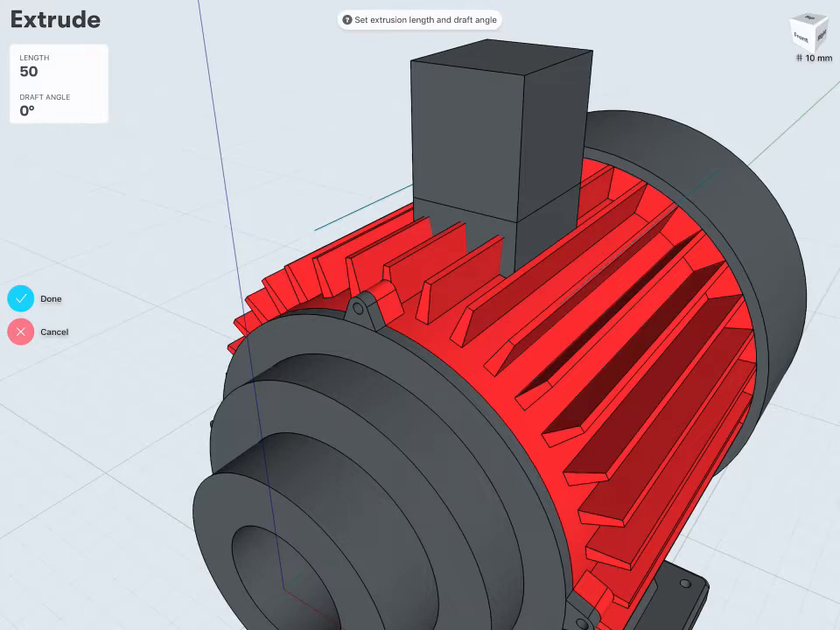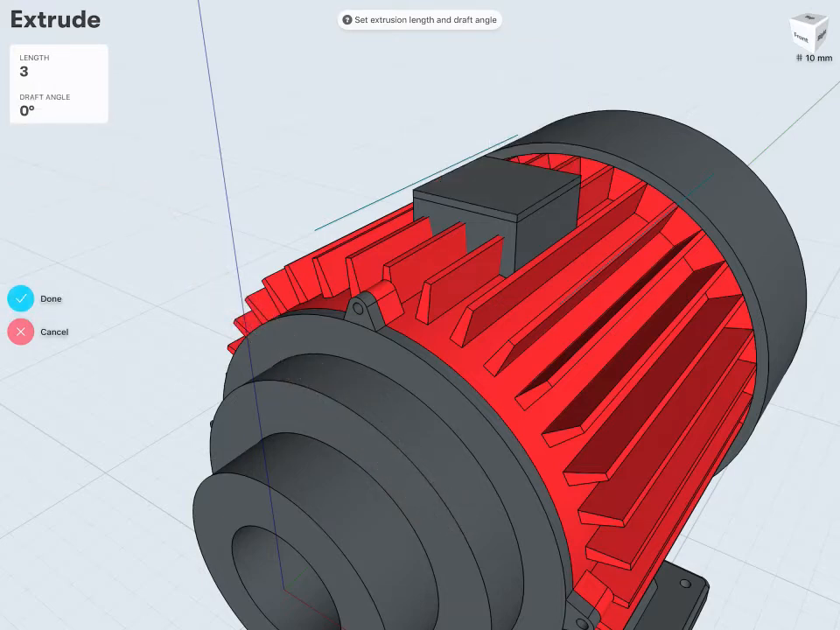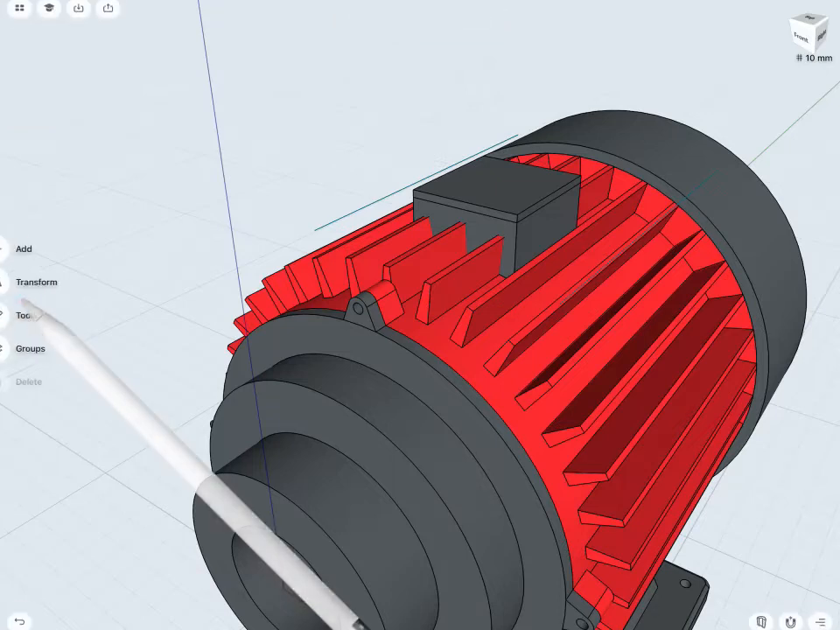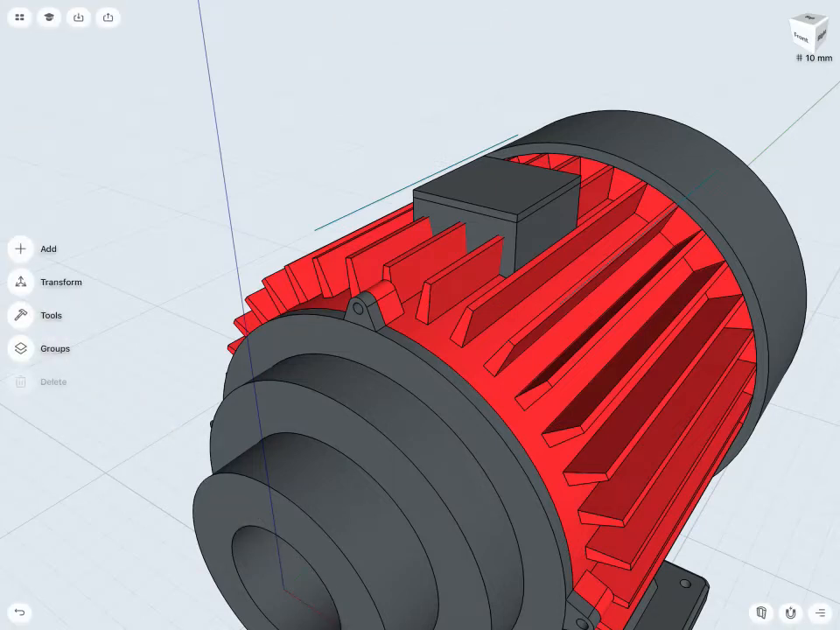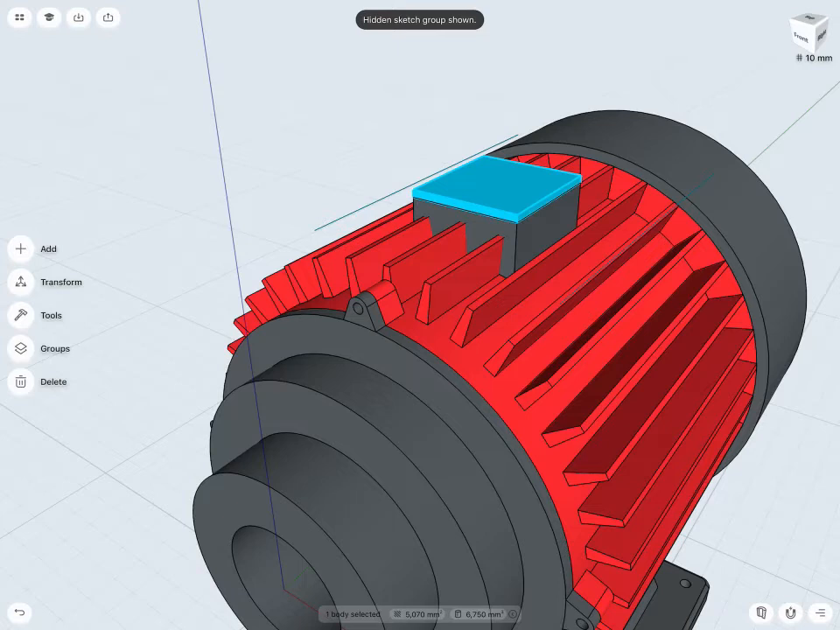Again, I'm just going to change the length. I don't want it to be 50, but I'm going to change it to 3 millimeters or so, and then tap done to finish it off. So now, as we can see, using the extrude tool has generated a separate unique body rather than just editing my existing body there.